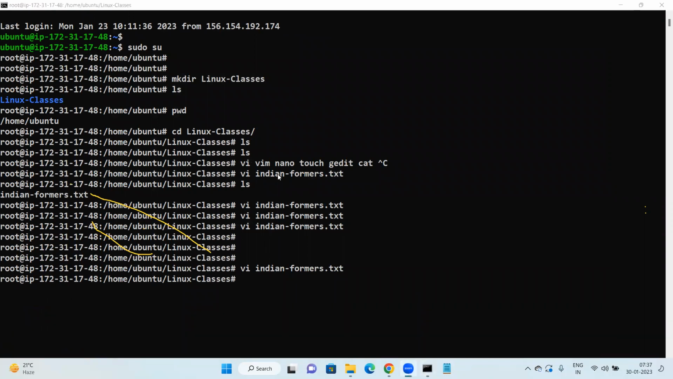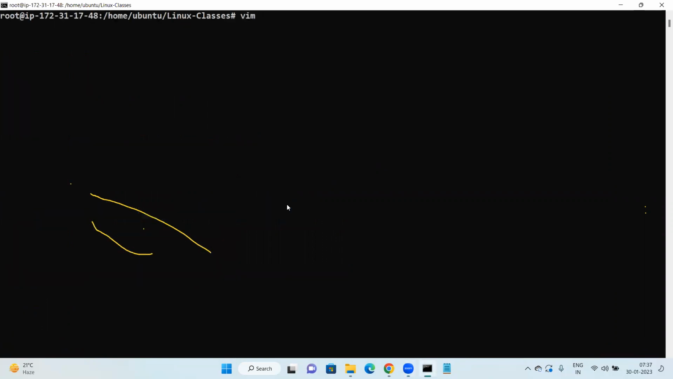So the next thing is, right, both are same, and vi is equal to Vim. Okay, the next item is Vim. Okay, so with the help of Vim, I am going to create one more file. I can say police.pdf file, something.